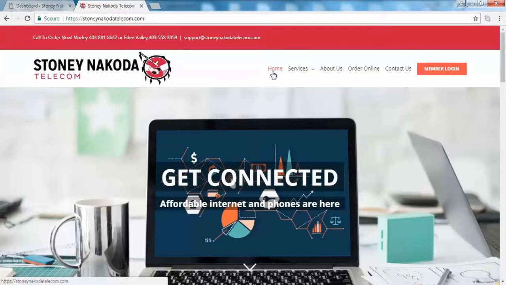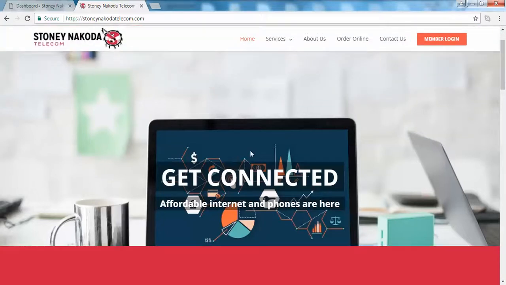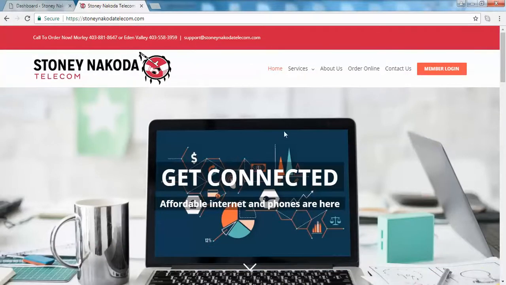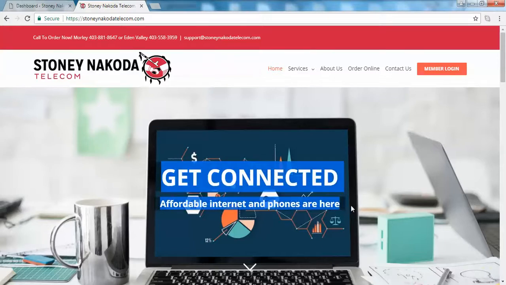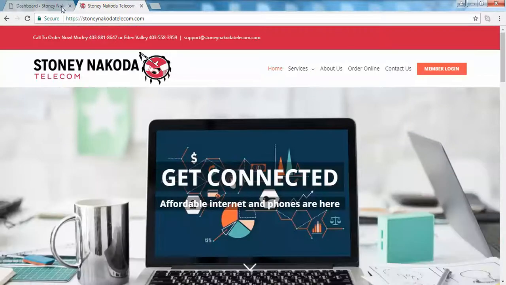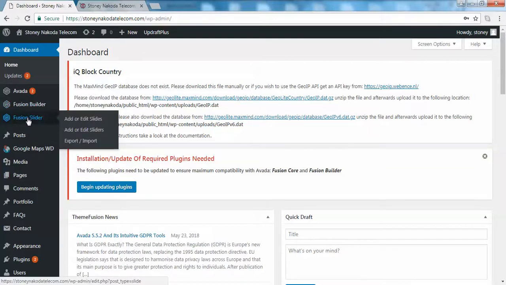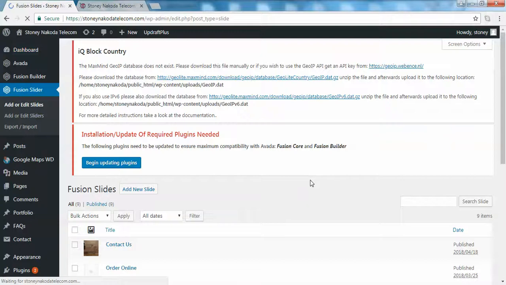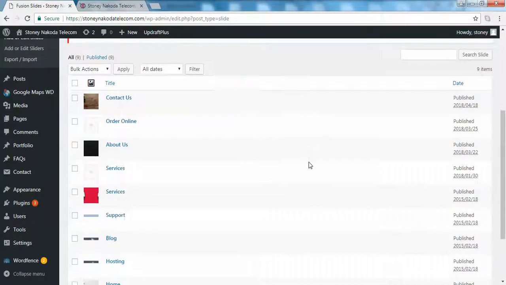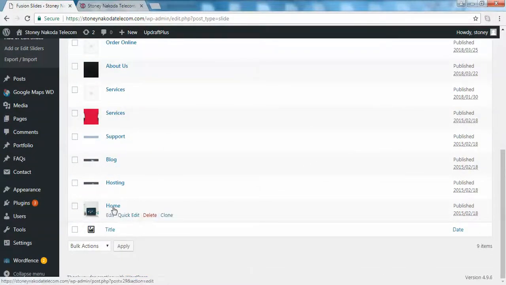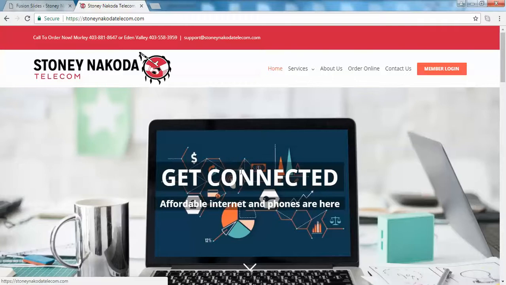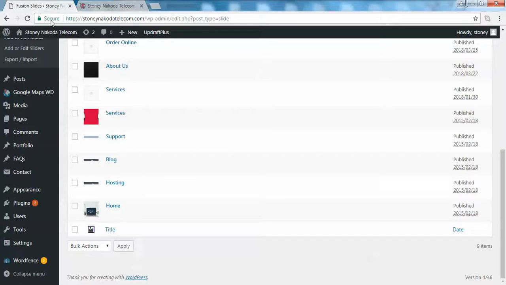We are on the home page right now, and in the front end, if you decide to change this image in future, the large image with the text overlay as well, let's go to the back end and see how to do that. So you simply have to click on the Fusion slider, because that image is a slider, and look for the home section. Home, because this is on the home page, we named it home. So go to the home and edit.